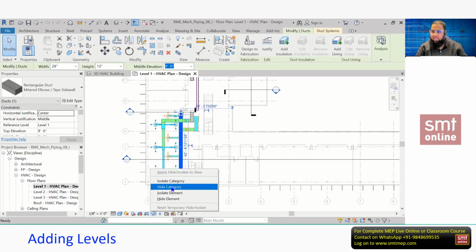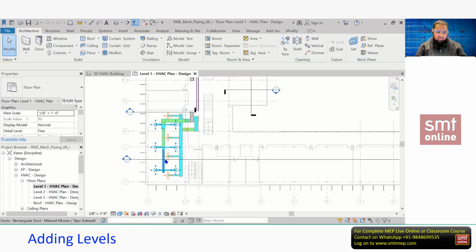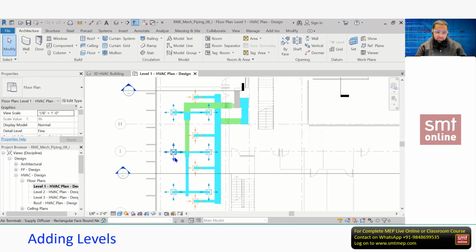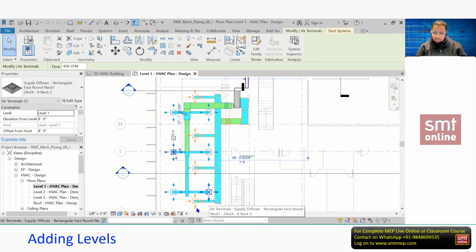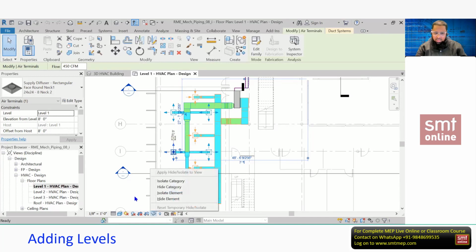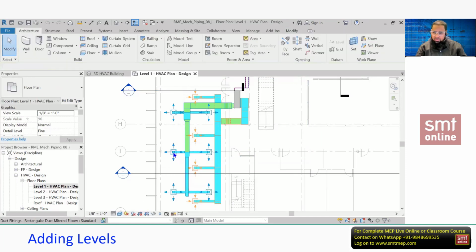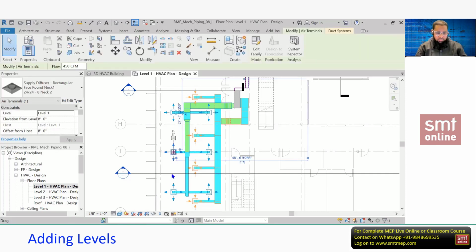You know the difference between element and category, right? But now we have one more interesting option. For example, except this diffuser, I want to hide everything. If I use the hide option, I need to select all these objects except this diffuser. So it's a waste of time. So we have a reverse option also. Simply, select this diffuser, and here click on temporary hide isolate. You can make short notes, and here select isolate element.